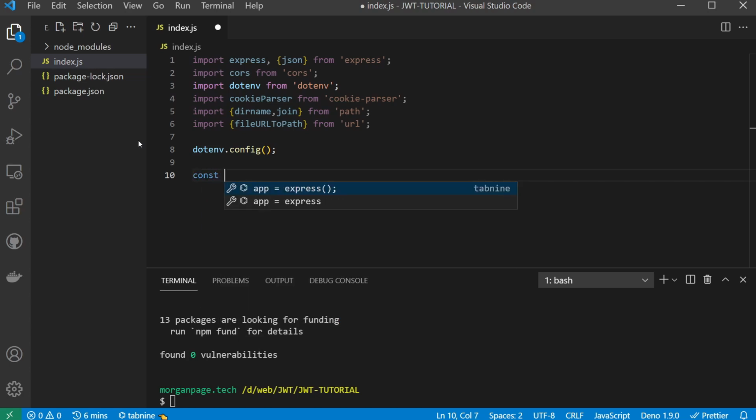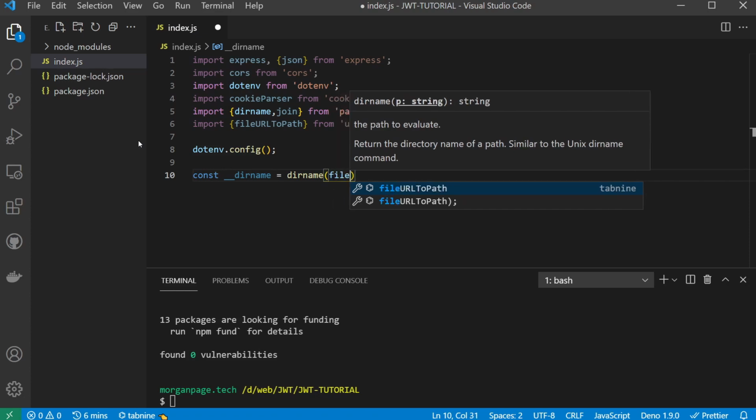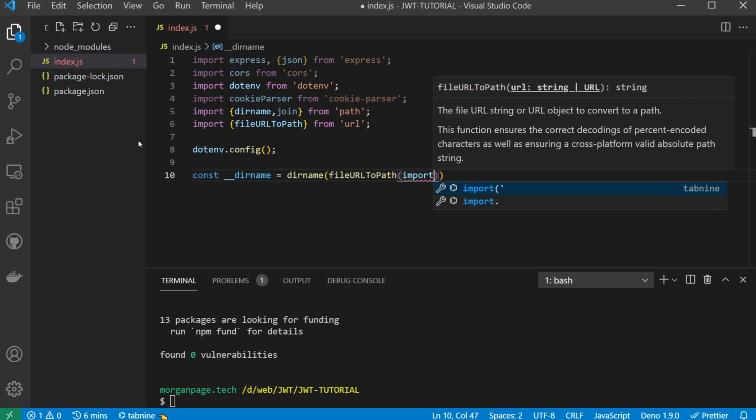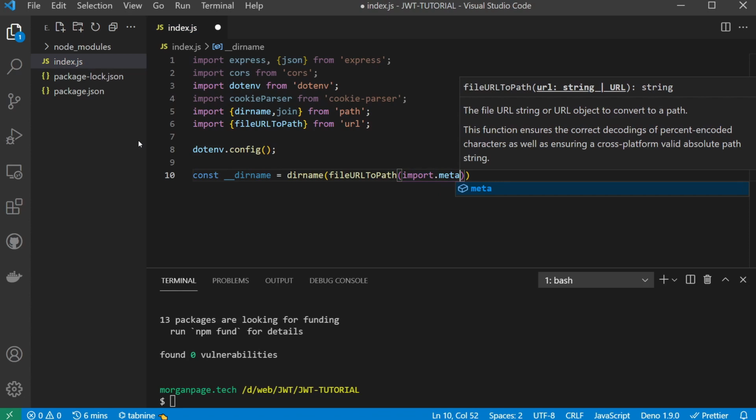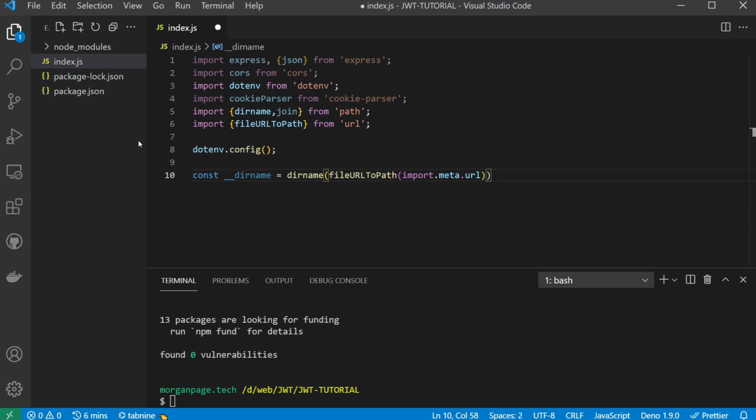The second thing we should do is, like I say, unfortunately, __dirname, when you're using ES modules, for some reason you have to create this yourself. So we can do that with fileURLToPath, and then we can get that from import.meta.url.